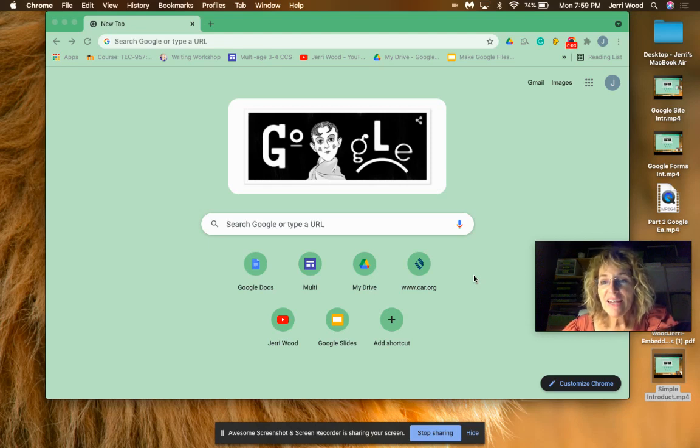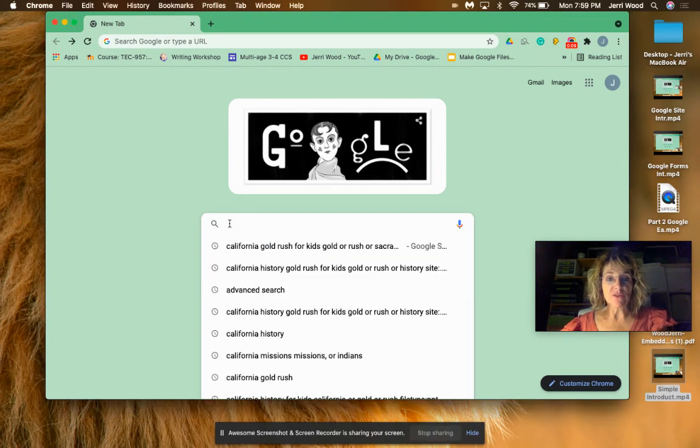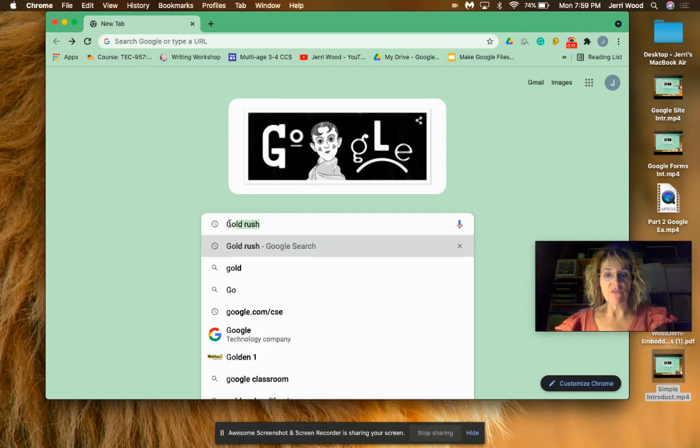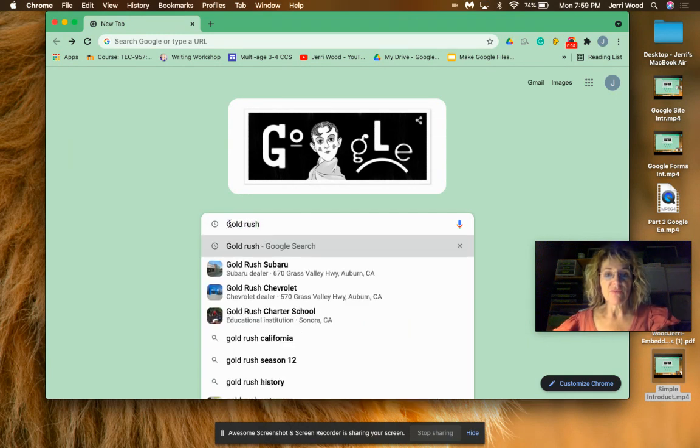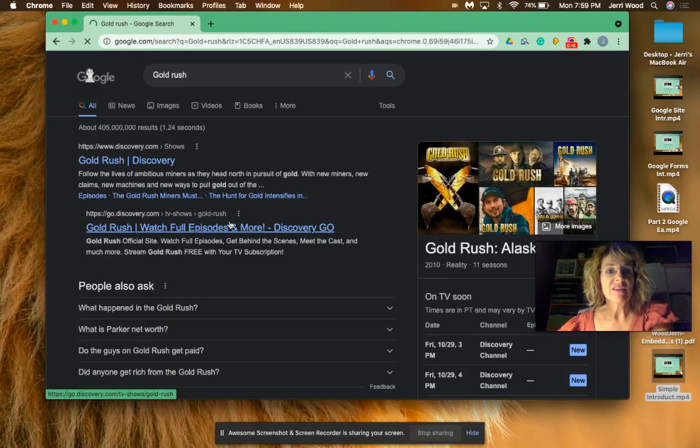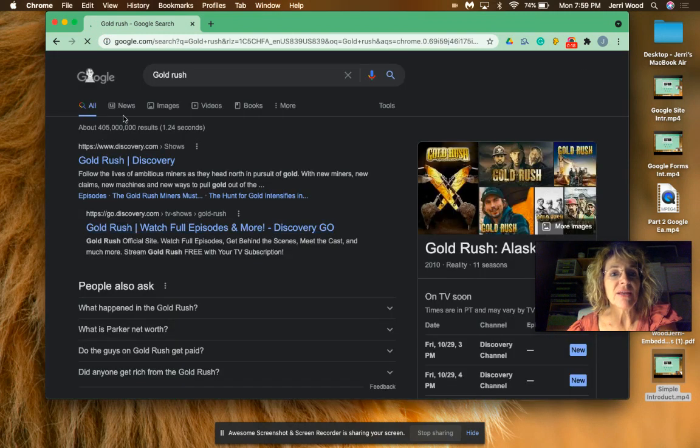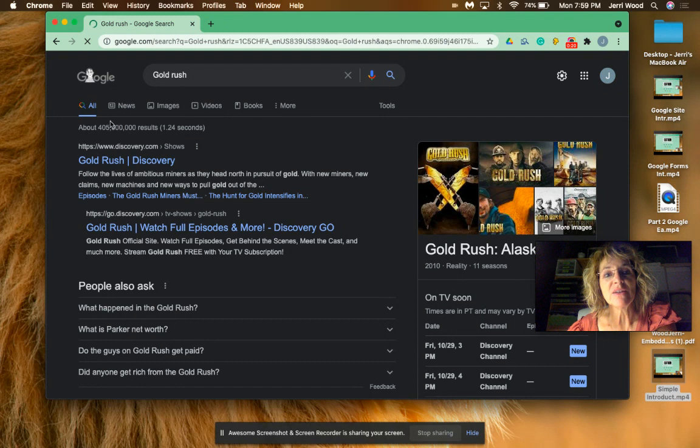Wood. Tonight I'm going to teach you how to do an advanced Google search. Normally, if we wanted to do a search, and let's say we wanted to do it on the gold rush. Look how many hits we got. That's how many results there are. 405 million. That's a lot. I don't want to look at all that. And I am sure that you don't either. So I'm going to teach you how to do an advanced search.